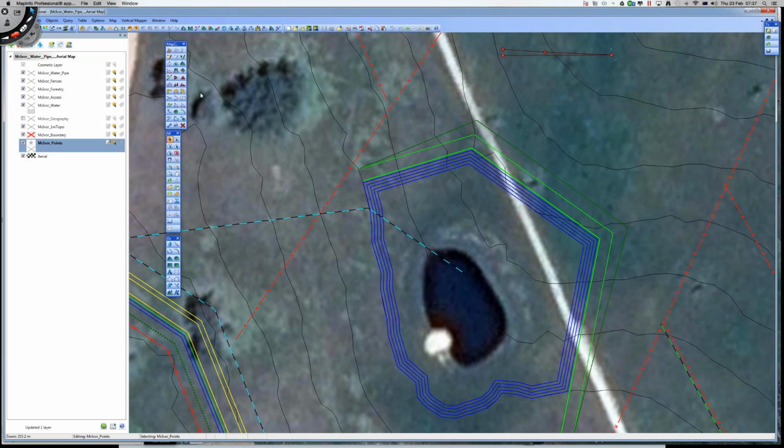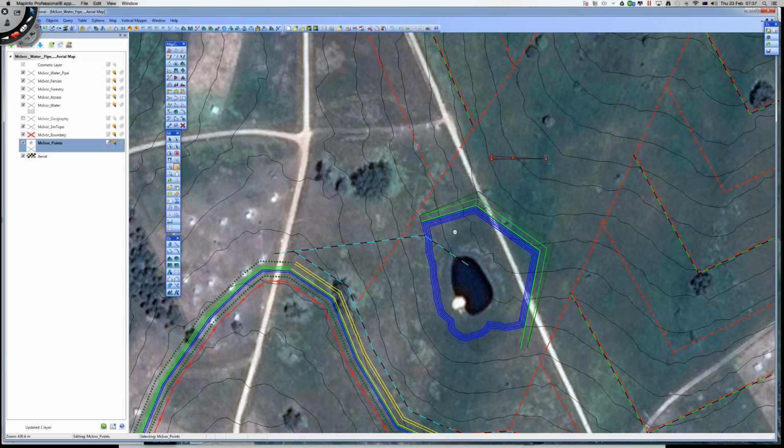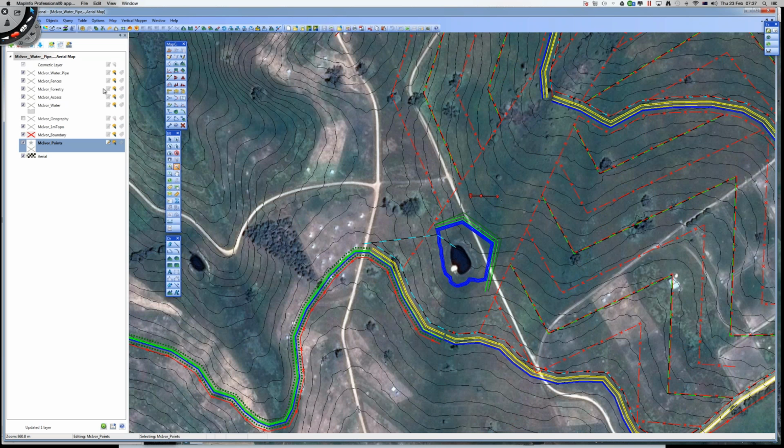Become familiar, as with all software, of where your save hotkeys are, so that you keep things all as they should. So now we're going to get to other uses of parallel offset.